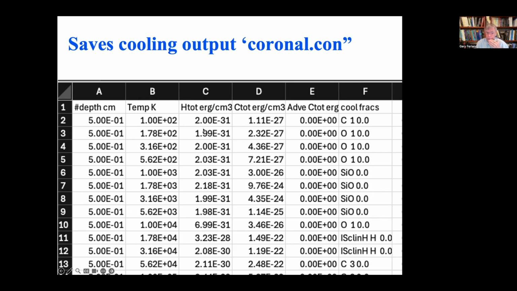We're forcing the temperature, so it's not going to be used. The cooling is what we're interested in. To make the cooling function, we want to make a plot showing the cooling as a function of temperature. So I've got that coming up next. This is the cooling fractions, column F. It shows you what ion, what species is producing what part of the cooling.